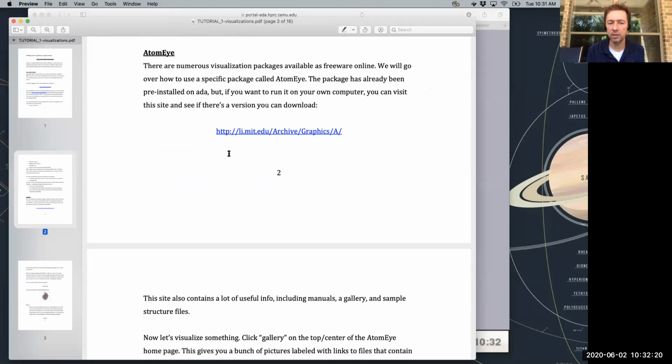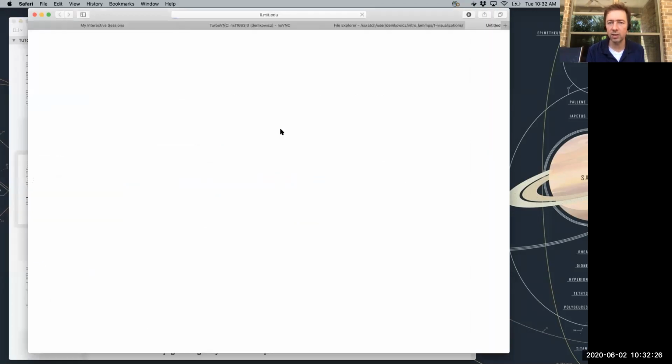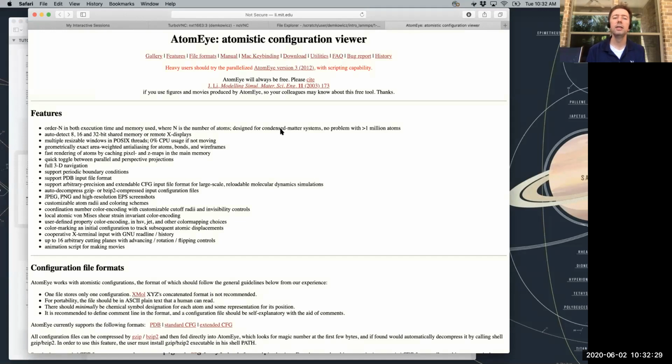And as I mentioned previously, I have this website that's linked here in the tutorial document. This is a live link, so if you press on it, it should open up in your web browser. This is just that link that I pressed in the tutorial document. It opens up in the web browser. It's got a bunch of stuff up here. It just has a lot of information about this particular piece of software, which I use for visualizing atomic structures.